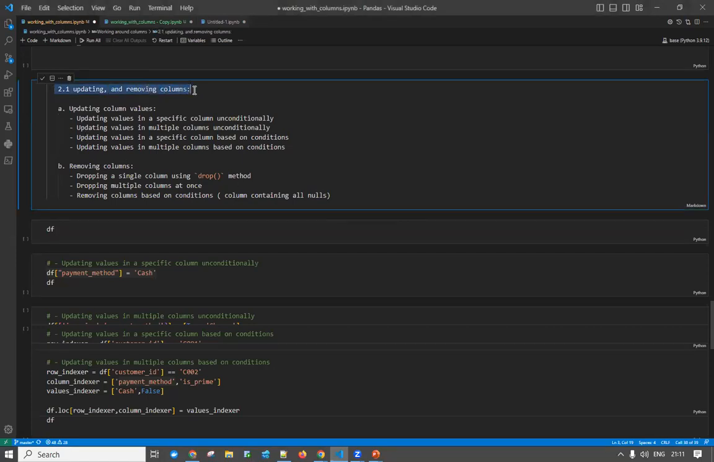So in this video, we will talk about how to update an existing column in the data frame and how to drop or remove existing columns. When we are updating columns, we will update a single column unconditionally. Then we'll update multiple columns unconditionally. Then we will update a specific column value based on a certain condition. Then we'll update multiple columns again based on conditions. And then we'll try to drop a single column, multiple columns, and then some columns based on certain conditions, for example, removing a column that has all nulls. So that's the topic of this video.